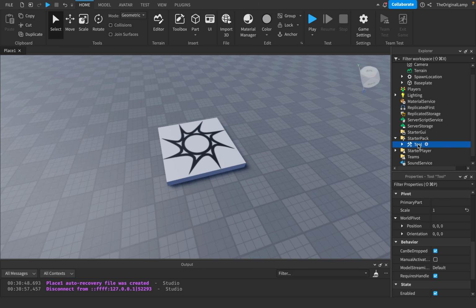And then just click on this tool, and then press Control and D, or Command and D on Mac, until you have three tools. And name this Tool 2 and Tool 3. Amazing. So, okay, this tool will be the one that kicks you, the player. And this is what we're going to start with.